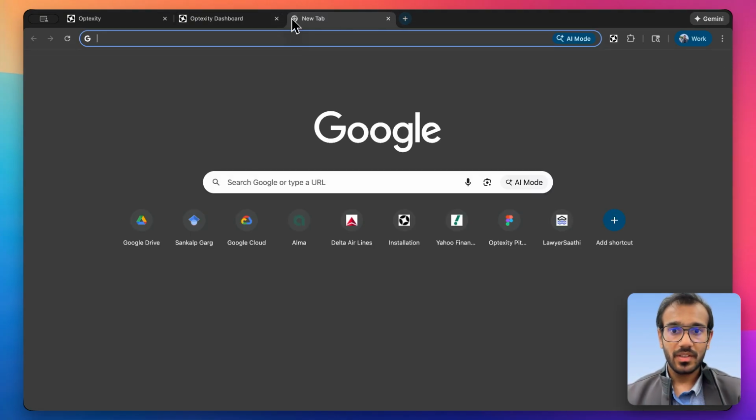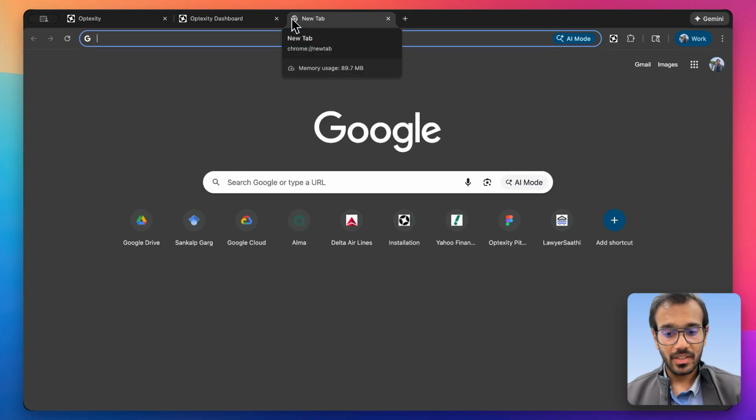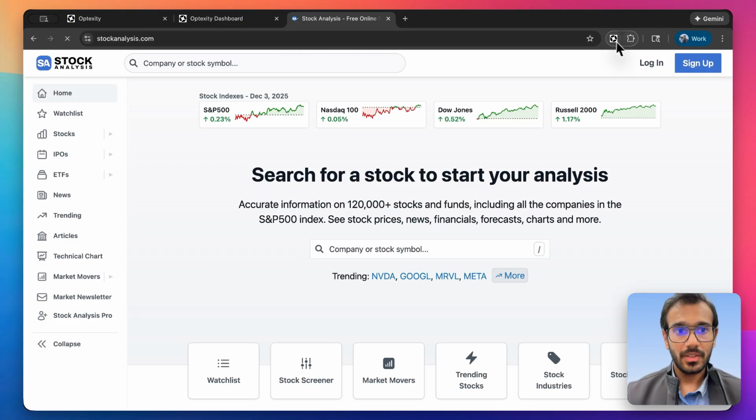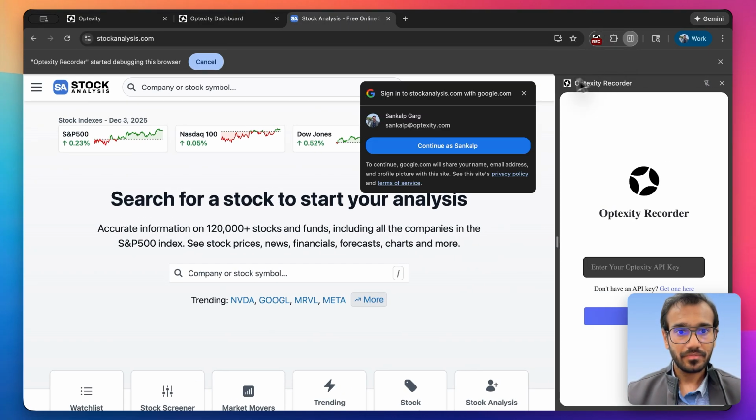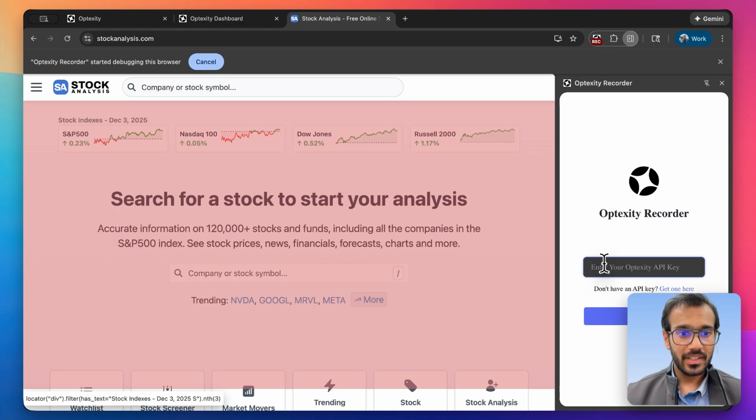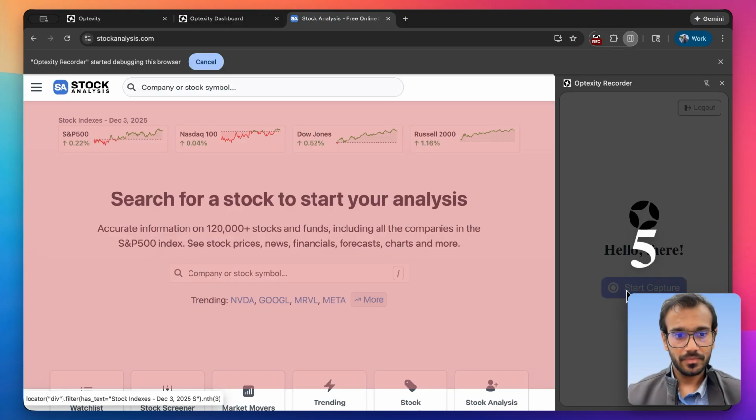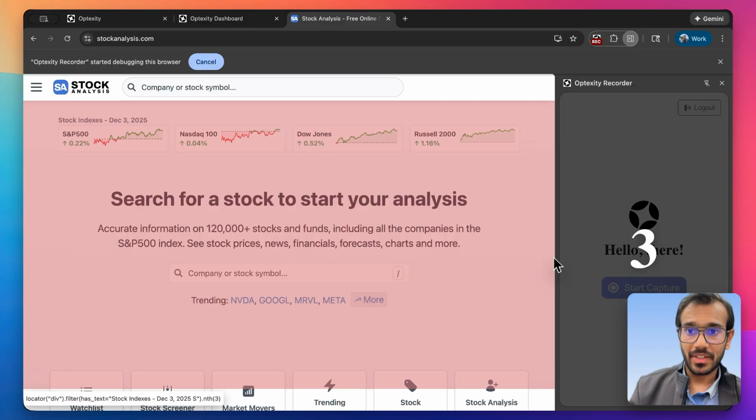In the first example, what we're going to do is fetch the stock prices from the website. So I'm going to head over to stockanalysis.com and start the browser extension. I'm going to enter the API key. Now I can start capturing my workflow. We're going to wait 5 seconds before we start.